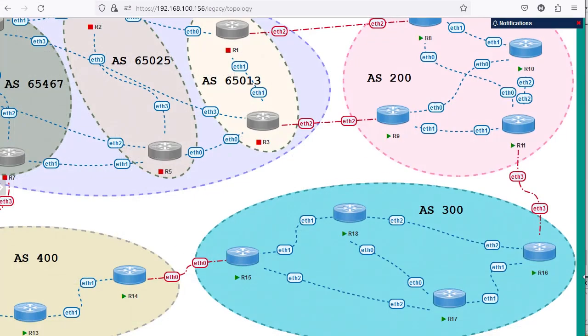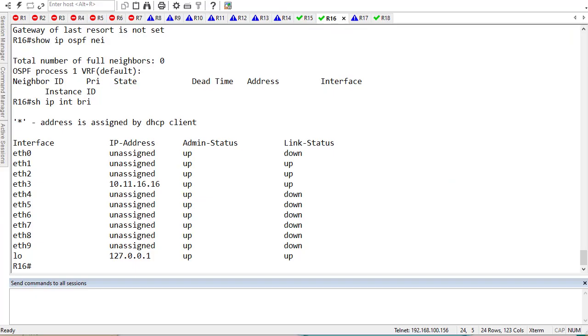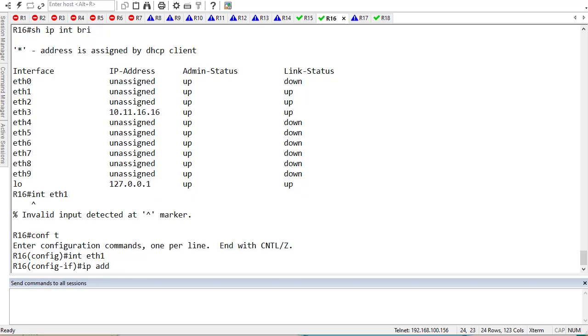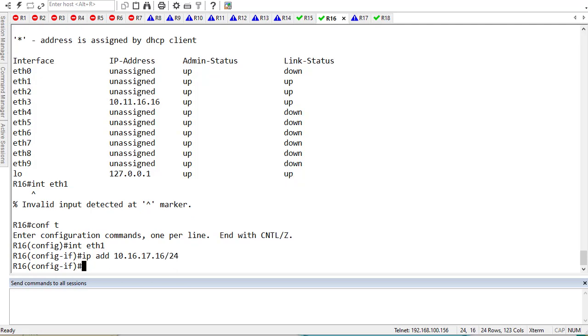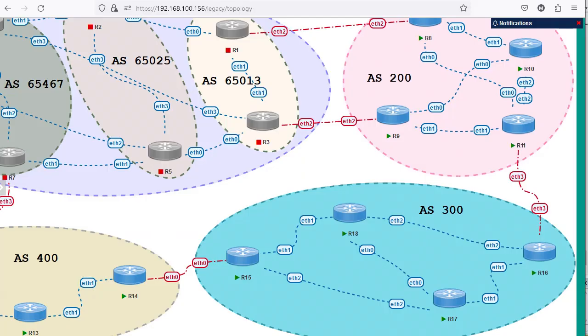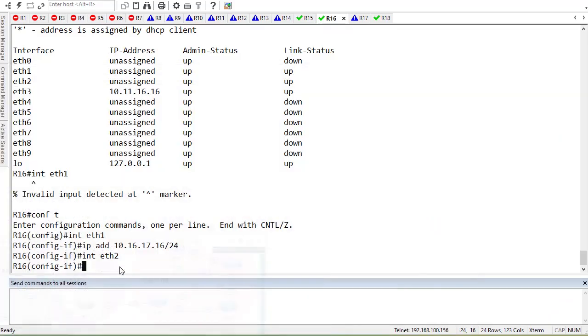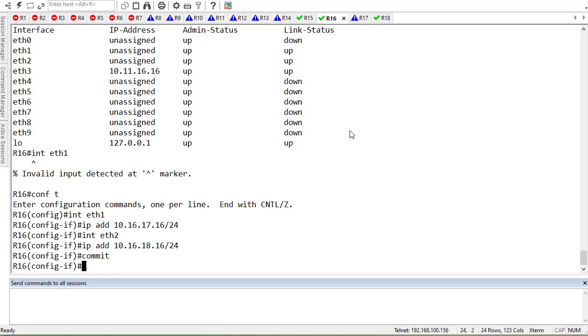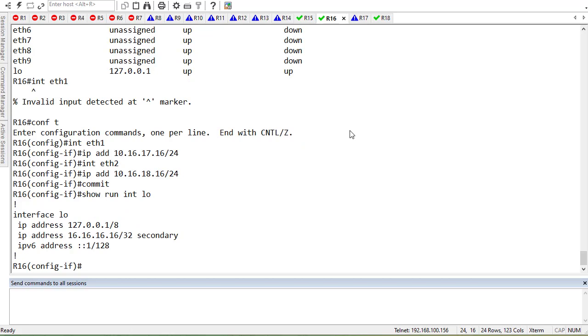It's super fast. So Ethernet 1 goes to 17. So I'm going to say interface ETH1. On here, interface ETH1, IP address is going to be 10.16.17.16/24. And ETH2, let me see, just to make sure, goes to 18. So that would be this 18, and commit, and let's see, show run interface loopback says that everything is configured.